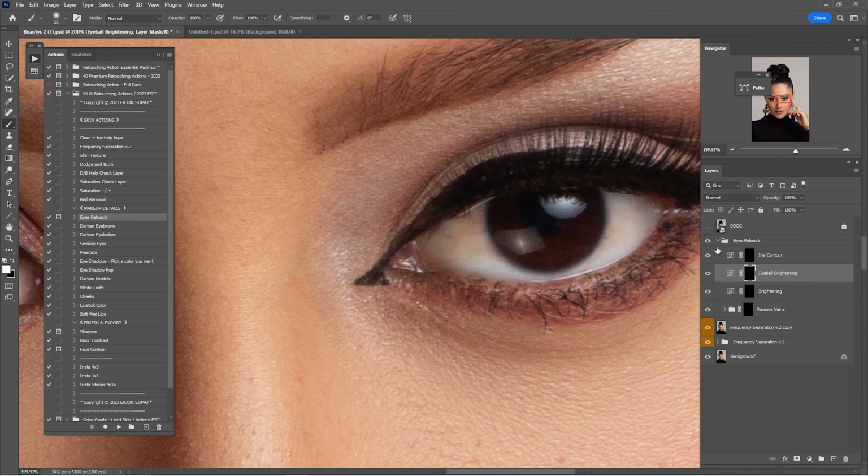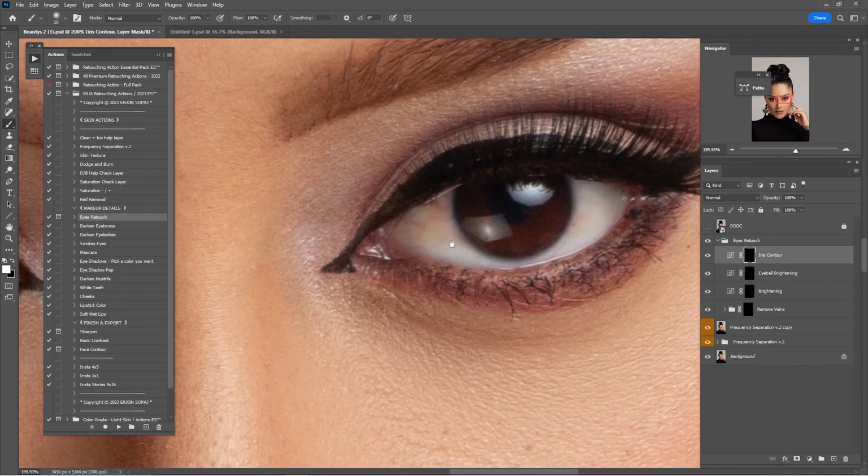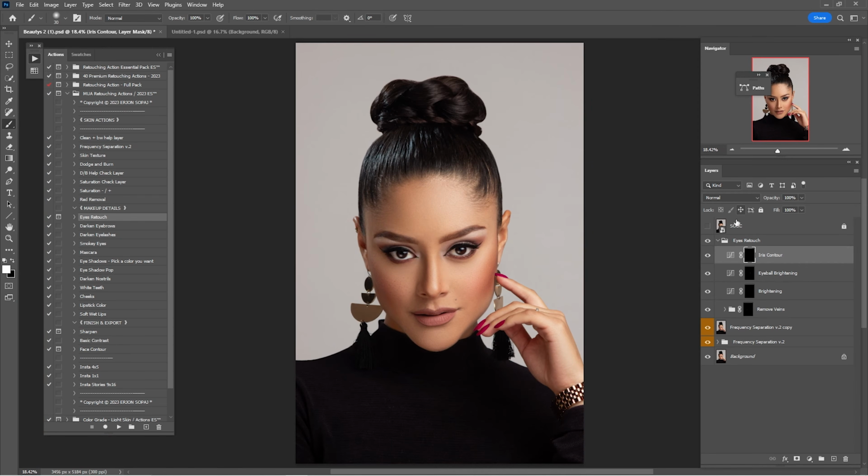Now zoom in and click on the eyeball brightening and just paint in the eyeballs, just like that. Click on the iris contour and just paint around the iris, just like that. So zoom in and check before and after. I think it's looking okay.